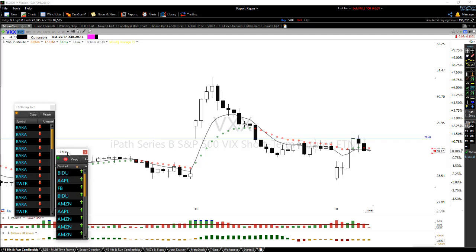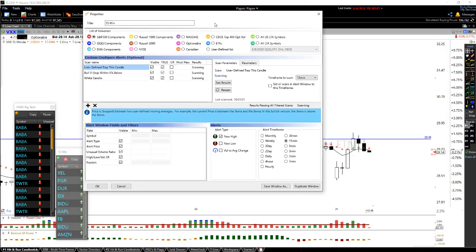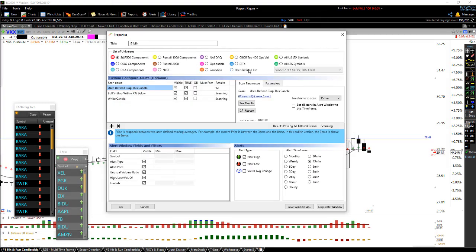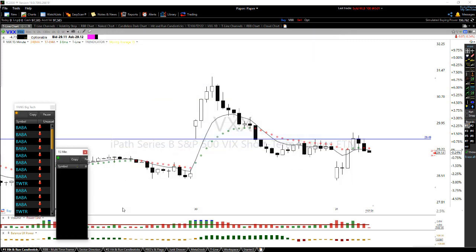So say I want to change this list now. Right click, and I'm going to go to Properties, and then over here go to my user-defined list, click on it, it highlights this box, and now I'm going to go down and find Name It. I just know it'll be on the bottom. So there it is right there, and I can click OK. And now this alert window is only looking at those stocks.